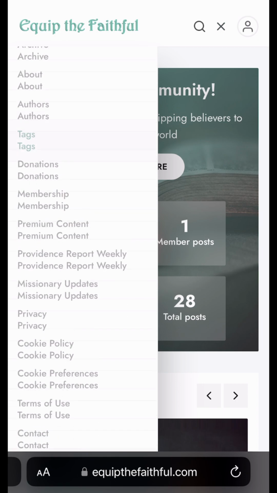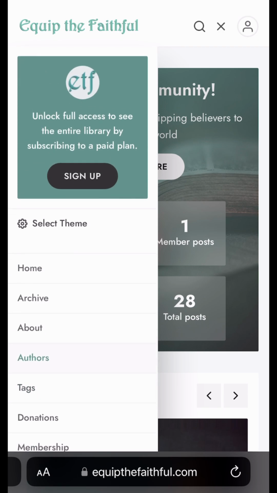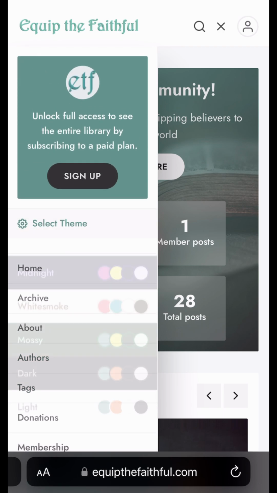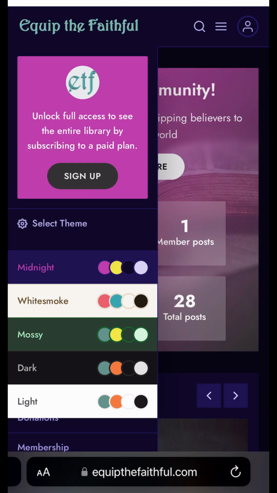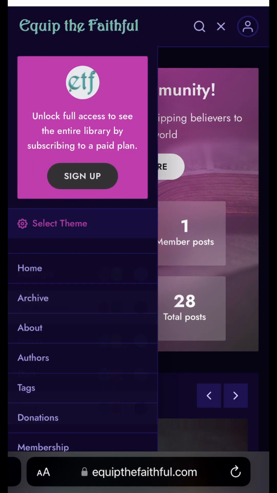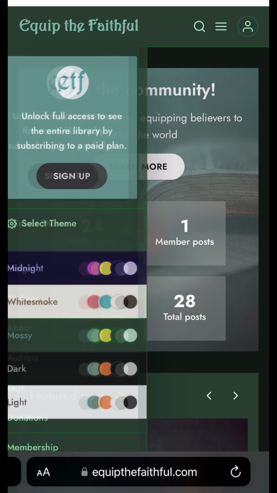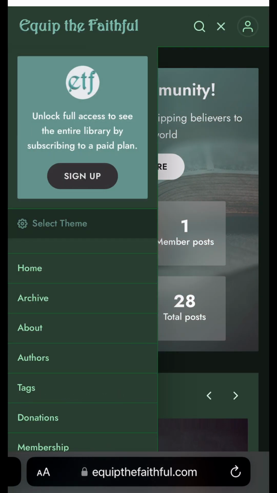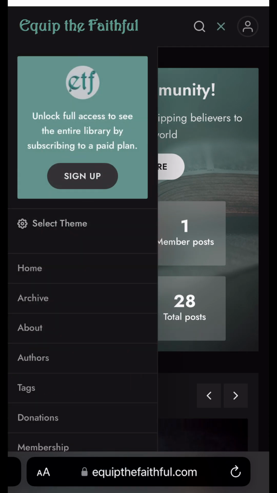You can scroll up and down within the menu to see all of the available links. At the top is a button that says Select Theme. Tapping this lets you change the look and feel of the site according to your preference. The default selection is the light theme. You can also select Midnight, White Smoke, Mossy, or Dark. Let's stick with the dark theme for now.